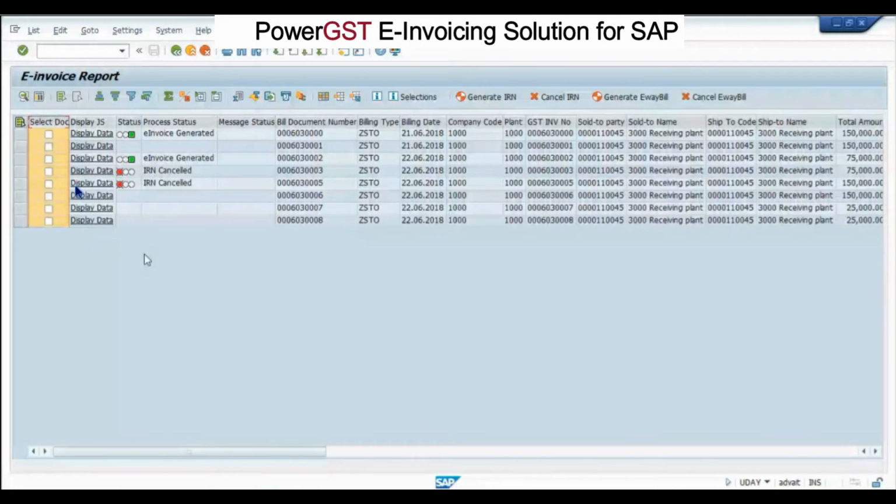Just select generate IRN. There's a button at the topmost we have given, Generate IRN. So this is the Generate IRN button. From here you can click and generate the IRN. We'll generate and see once after I explain these fields.